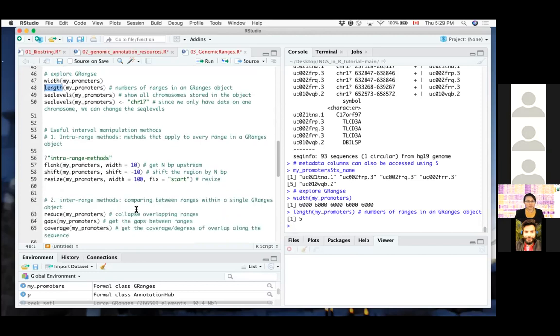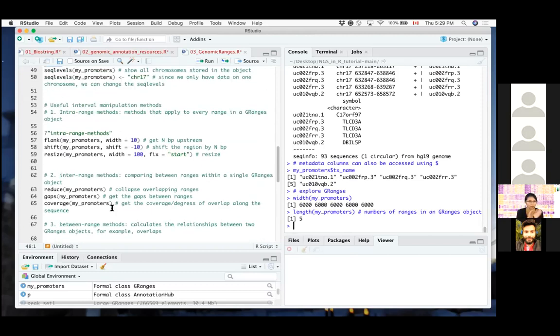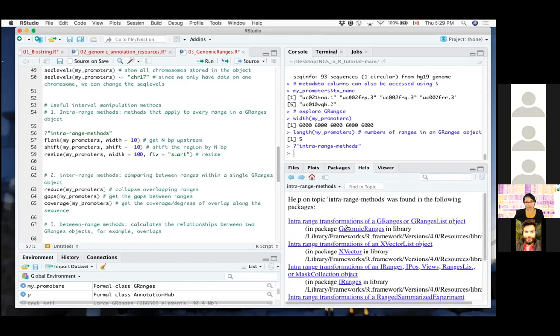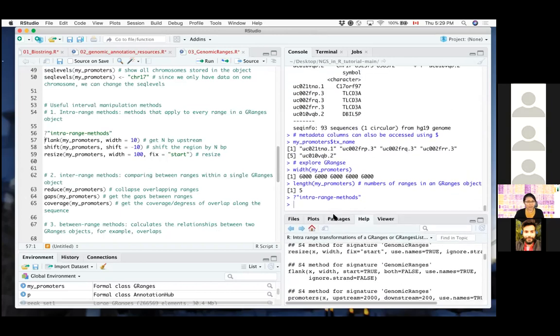Then there are certain very fundamental methods that you could apply on the GRanges object, and I'm going to cover the 3 types. First of all, you have these intra-range methods. These methods are applied to every range in a GRanges object. You can do ?intra-range methods to see, and click on the ones that are in package GenomicRanges, and you see a bunch of them. I'm going to show you how they look.